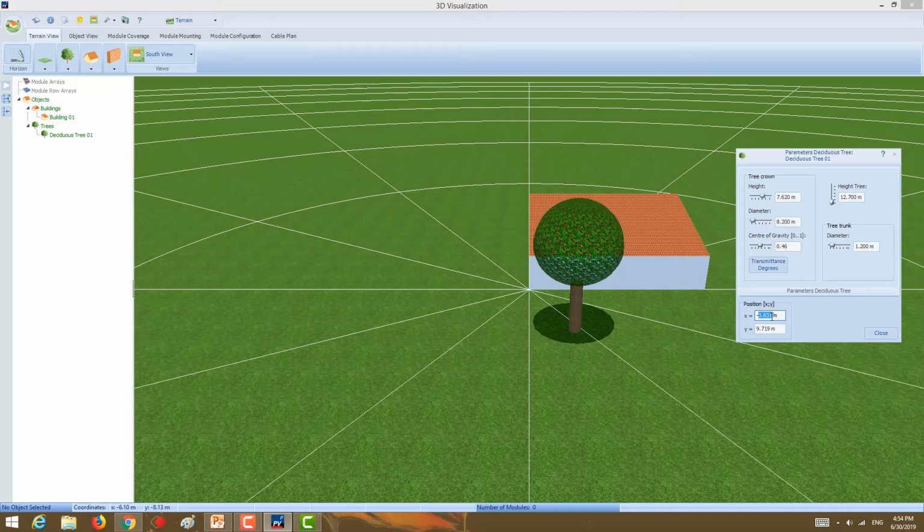So if the tree is 5 meters, let me say 5 meters and 6 meters far from the center, we should enter these positions for the tree.